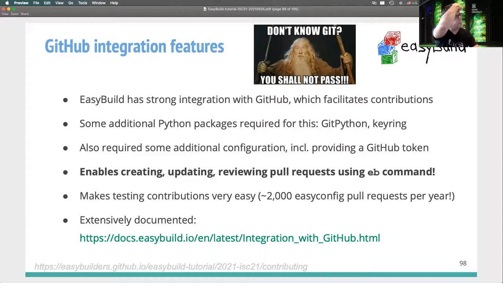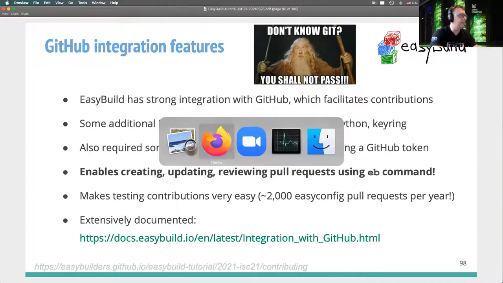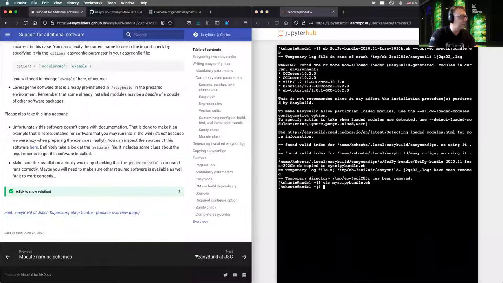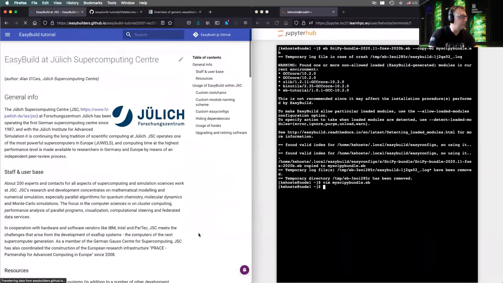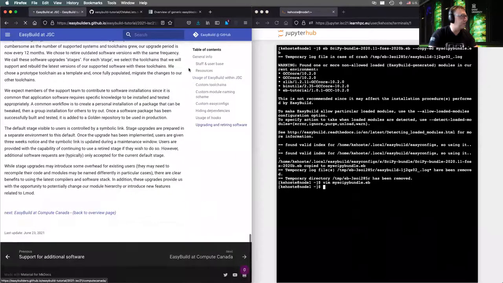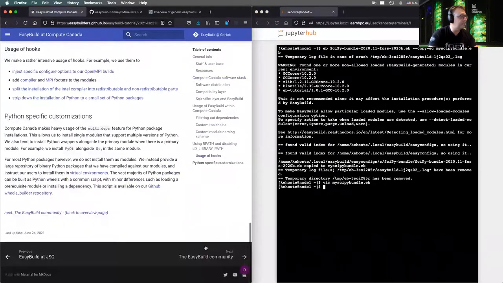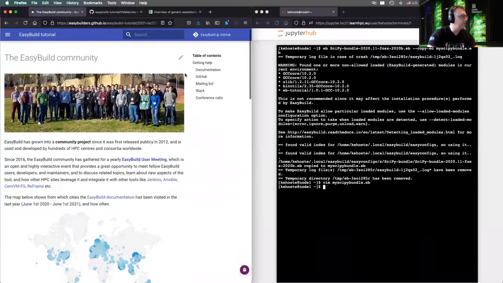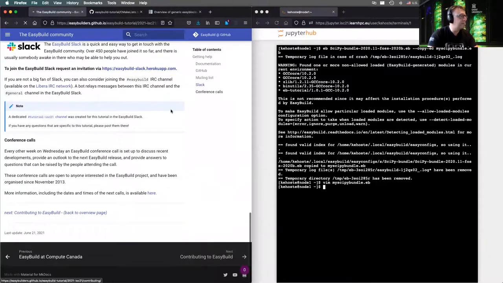So in the last couple of years, we've been getting over 2,000 pull requests for EasyConfig files per year. So not including framework or EasyBlocks. So that's quite a lot. And we basically had to add some automation in there to make this feasible. This is all well documented. There's a part in the previous tutorial as well that explains it in detail, or I think it's even included in here. So if we skip the Jülich part and the Compute Canada part, this was covered in detail in the slides. EasyBuild community, briefly discussed it as well.